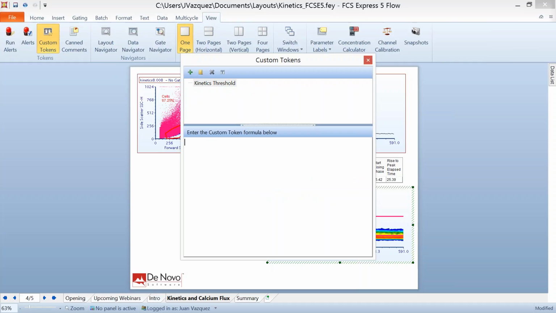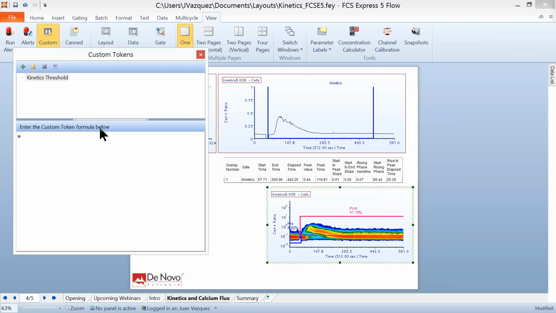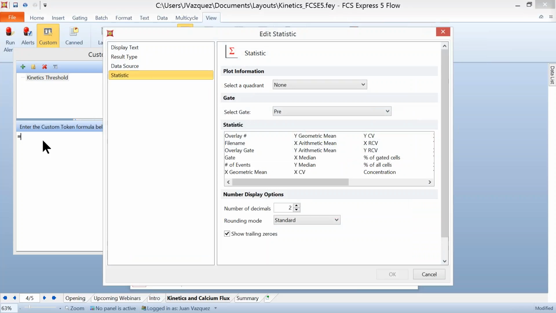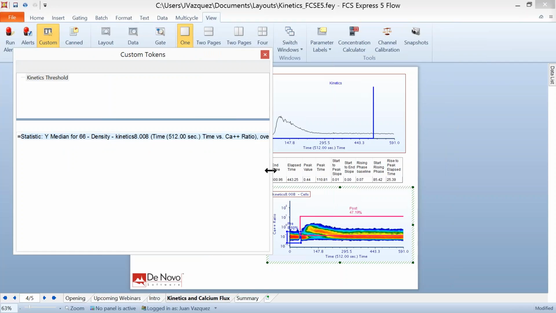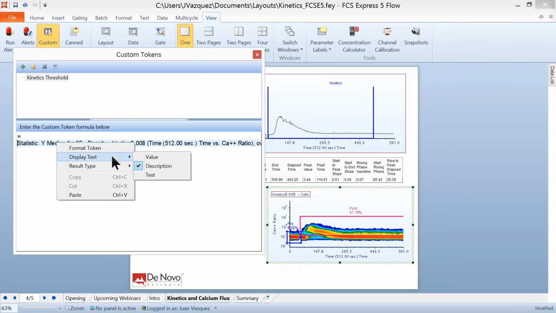So down below, we're going to define the formula for this. Okay. So what we're going to do is take the median of the y-axis for our baseline gate, or our pre-gate, and then we're going to create a range by multiplying the standard deviation for that baseline gate. And the way we're going to do that is we're going to drag this pre-gate to our formula. We're going to select y median. Okay. So this token is going to show you the full description of that stat. You can also just right click on it and show the value.